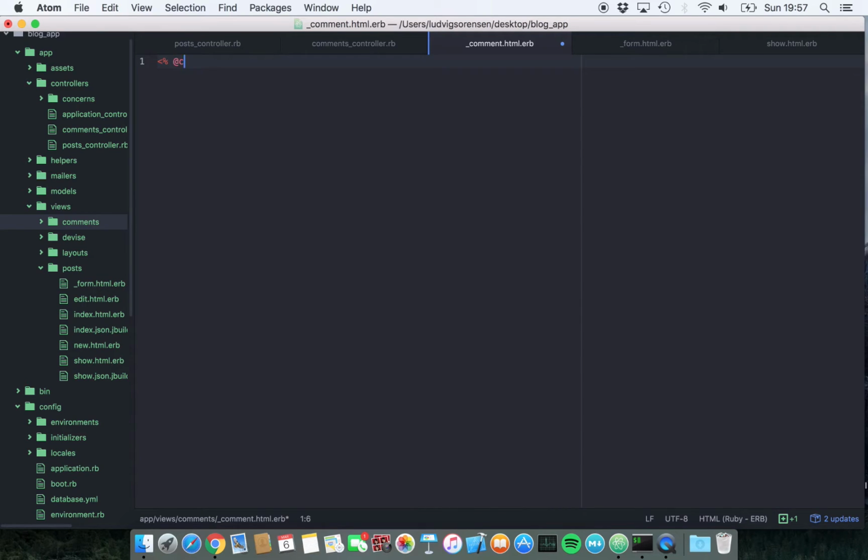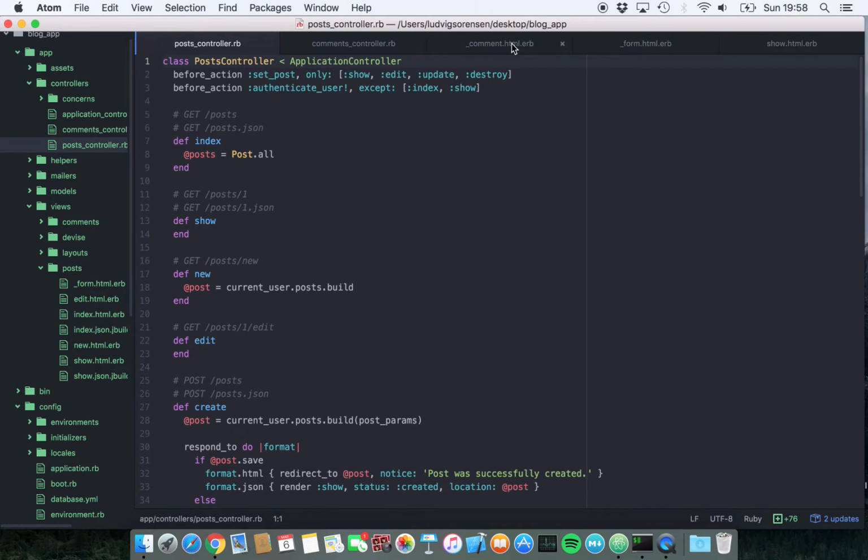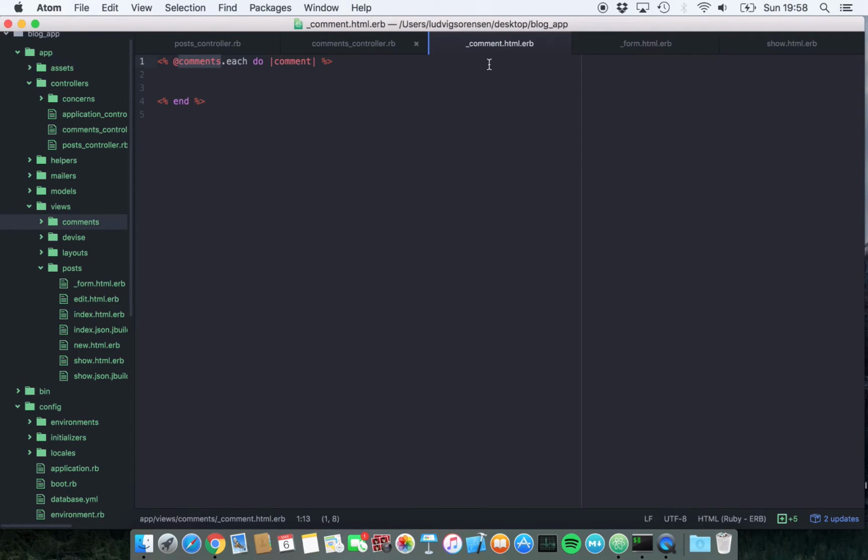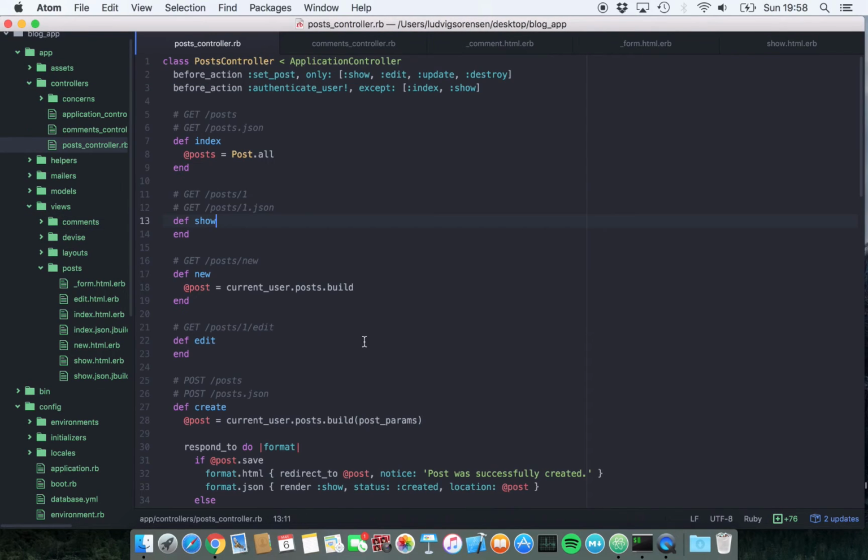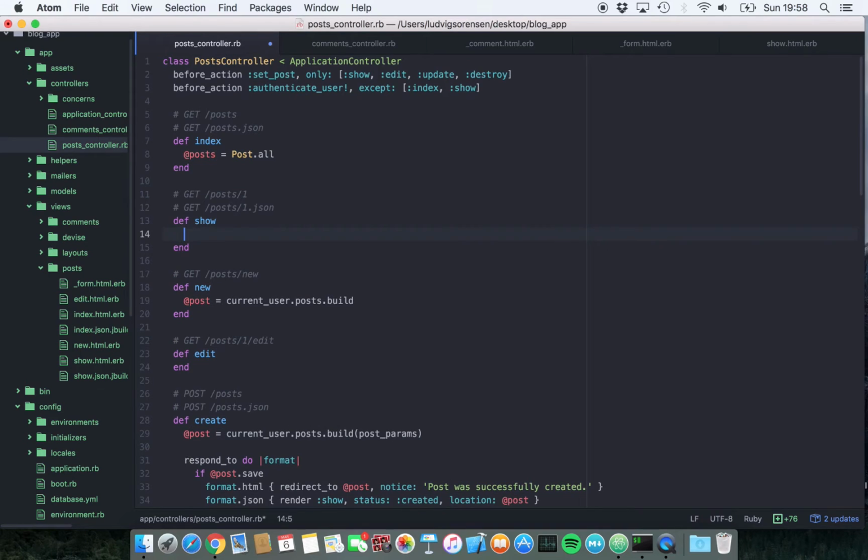So let's go ahead and say add comments dot each do comment. Okay, this will grab each comment. But where is this add comments coming from? Well, we haven't defined that just yet, so let's go ahead and do that. Okay, so under the show, because we're going to implement this underscore comment into the show page of the post controller and model.